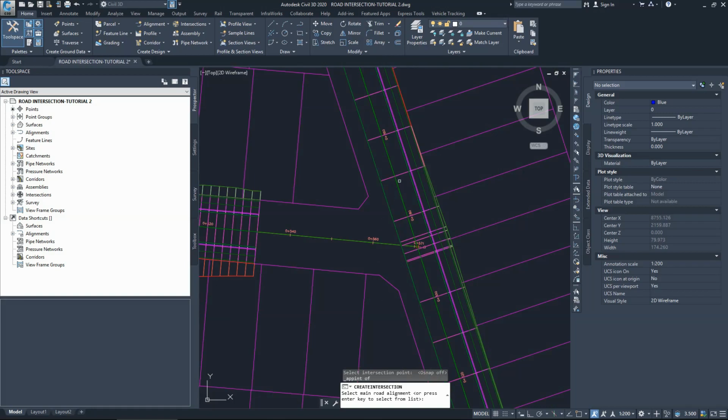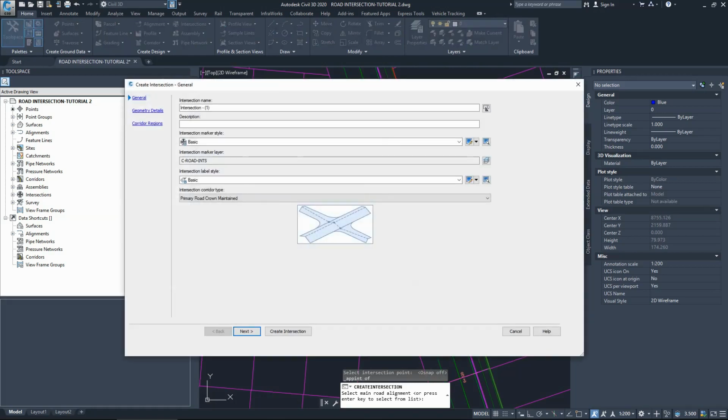As we agreed, we can't choose this. That will give us the same message. We have to choose that one. By doing that, that will open the intersection menu for us, and that's where I'll choose, rather than maintaining the primary road, which in our case now is the side road, we will choose to maintain all crowns along the intersection. That will fix our problem.